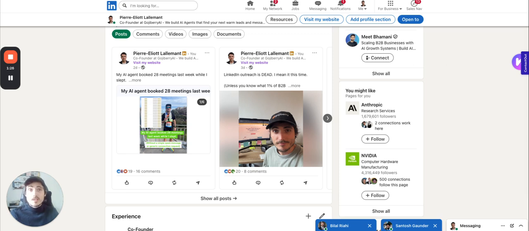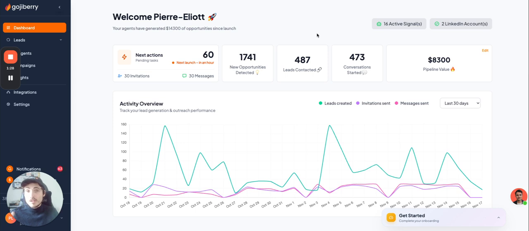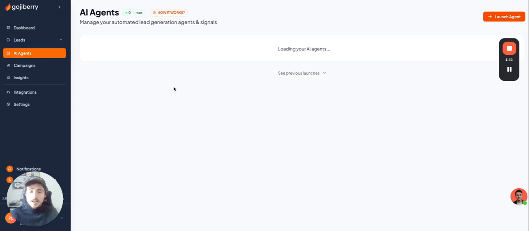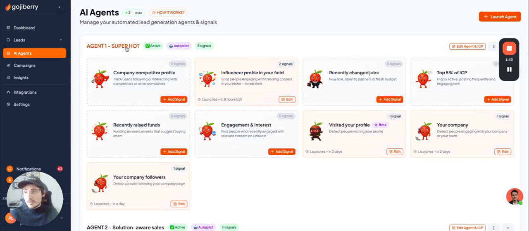So what I do is I use Gojiberry. It's the AI agent I created to track all these things and all this intent, right? So how do I do that? It's very simple. The first thing I do is I go to AI agent, and here I set up an AI agent that I already set up. I'm going to show you how I did it. It's called Superhot, and it just tracks who interacts with me, my company, and my team.